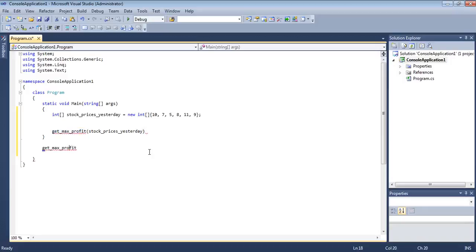Let's mark it as static so that we don't have to create an object on the fly. So static, and it's not going to return anything, but it will just directly print from there. It's going to accept an integer array, and let's keep the name the same.